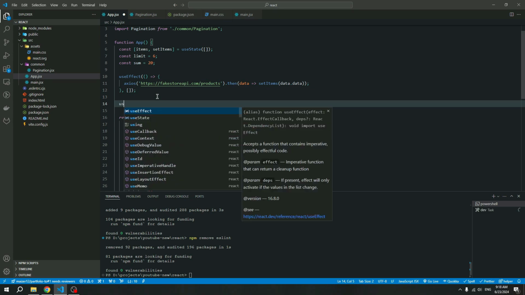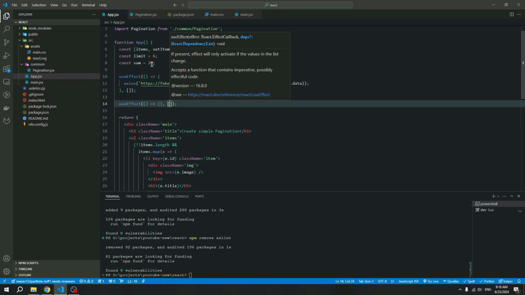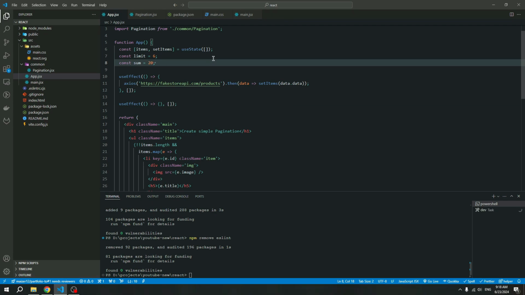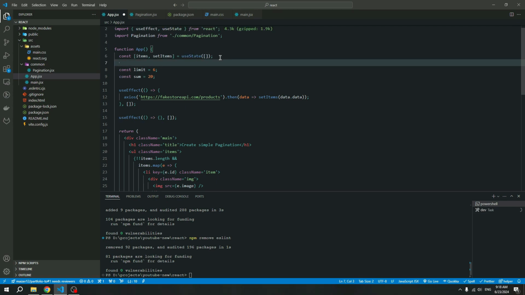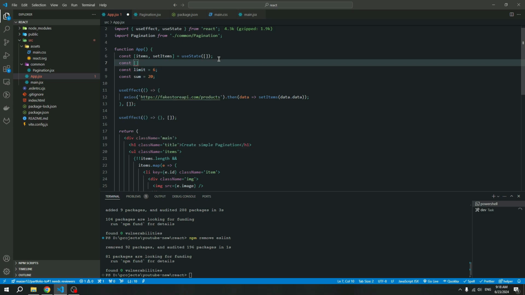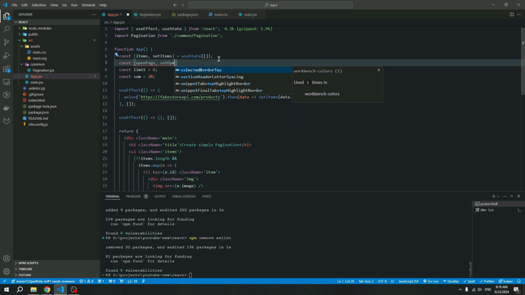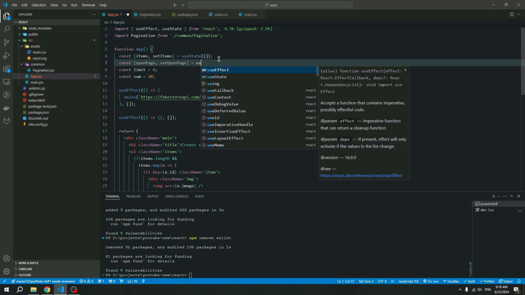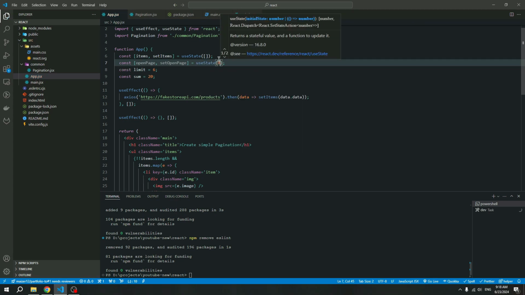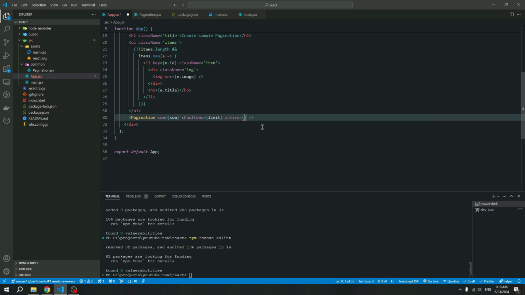And we need to use effect. And we need to create an open element. We use state, create open page, and create set open page. Okay. Default will be 1. And add this property.